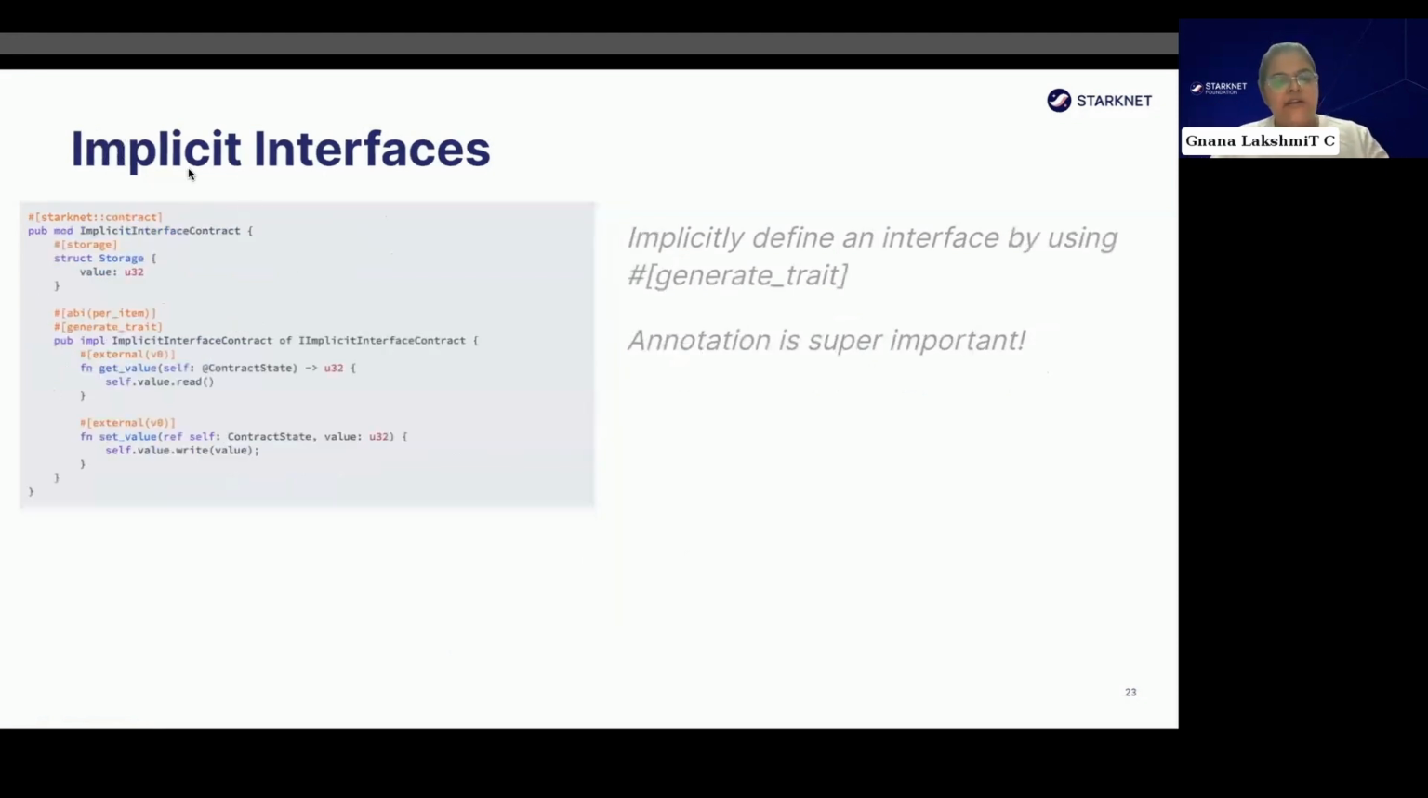However, you can also have something called implicit interfaces. These implicit interfaces can be of two types. One is where the interface itself is not written above. So you're saying generate this trait for me. That is, I'm writing the implementation, and you just generate a trait for it internally. Okay. So this is more like an implicit interface. Now, in this case, we have mentioned that these functions should be external, and we also have to mention the ABI so that they can be called externally. There is another way to do the same implicit interface where we don't mention this ABI per item, nor do we mention this external v0.